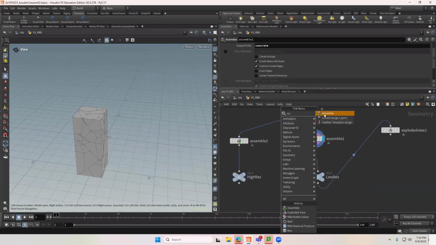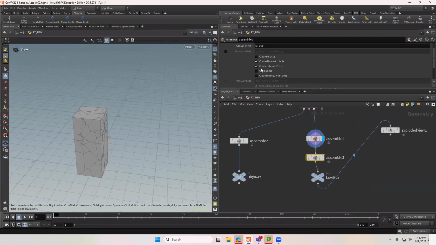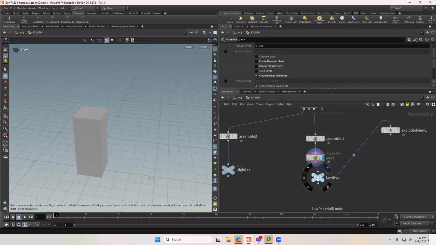Assemble data here. You don't need to check anything. Just check create pack primitives. You can also do that here, but I prefer to separate it, because later you can use this one for creating some constraint or whatever. So here, let's say this one is pack. This one creates the name, okay? So you don't need to pack this part, but here you can do that.